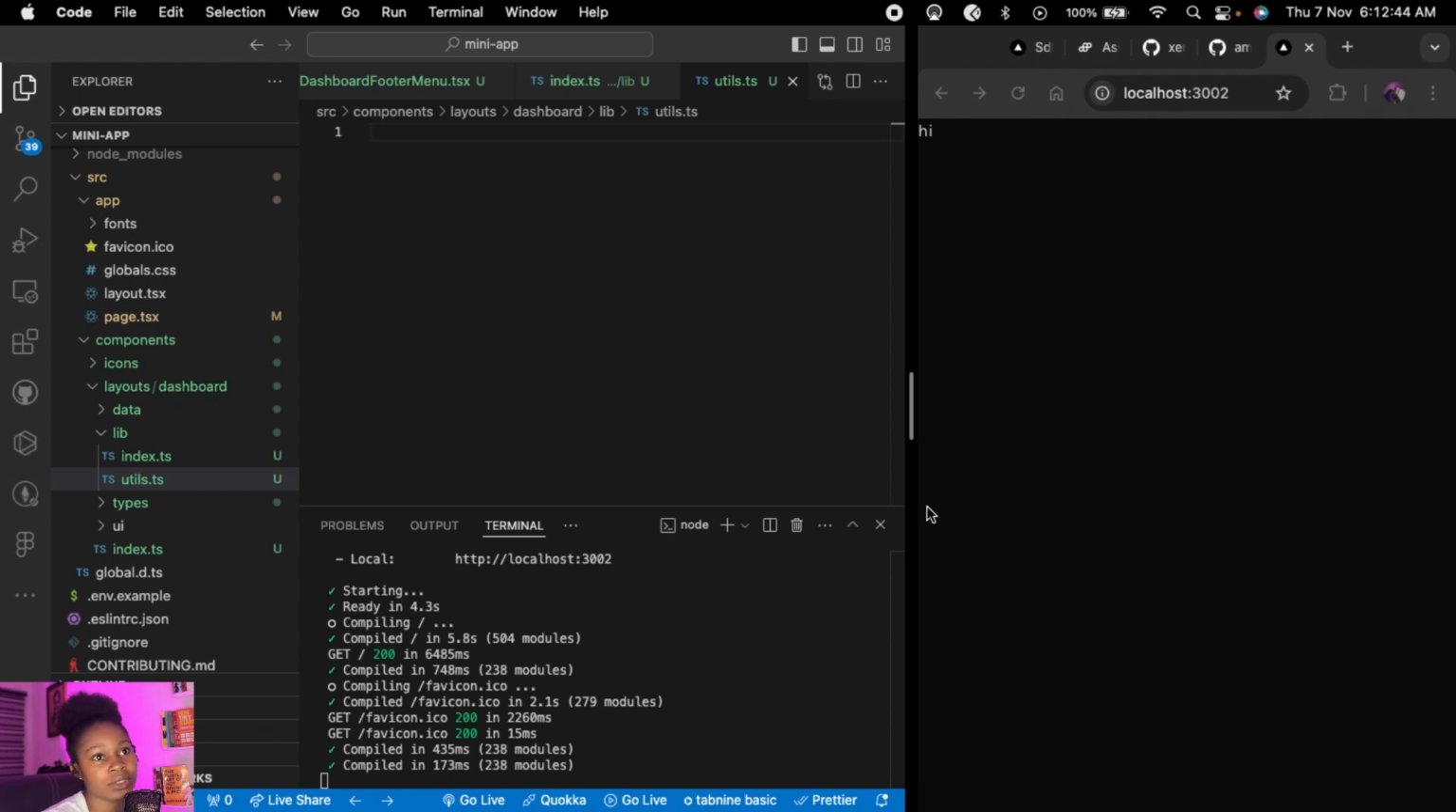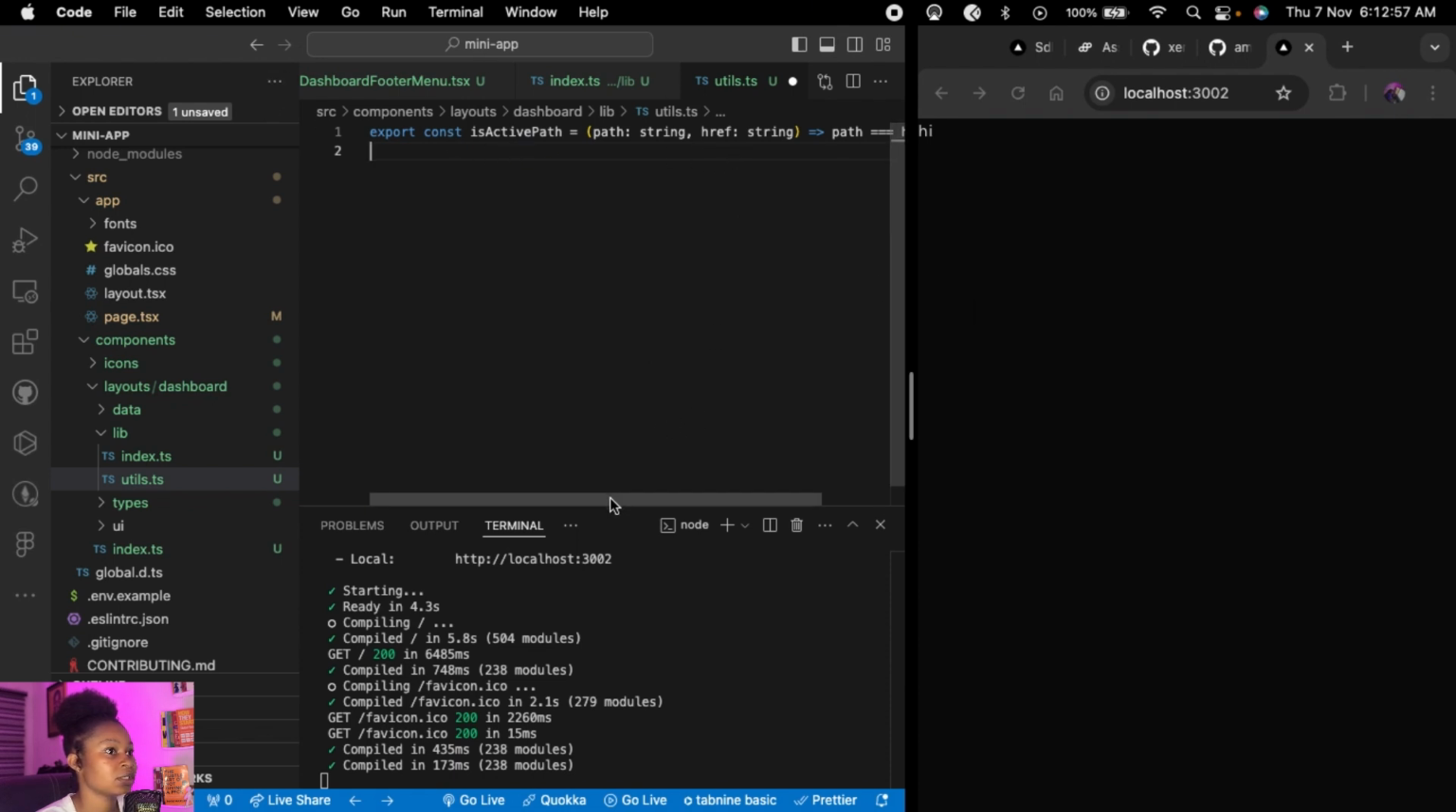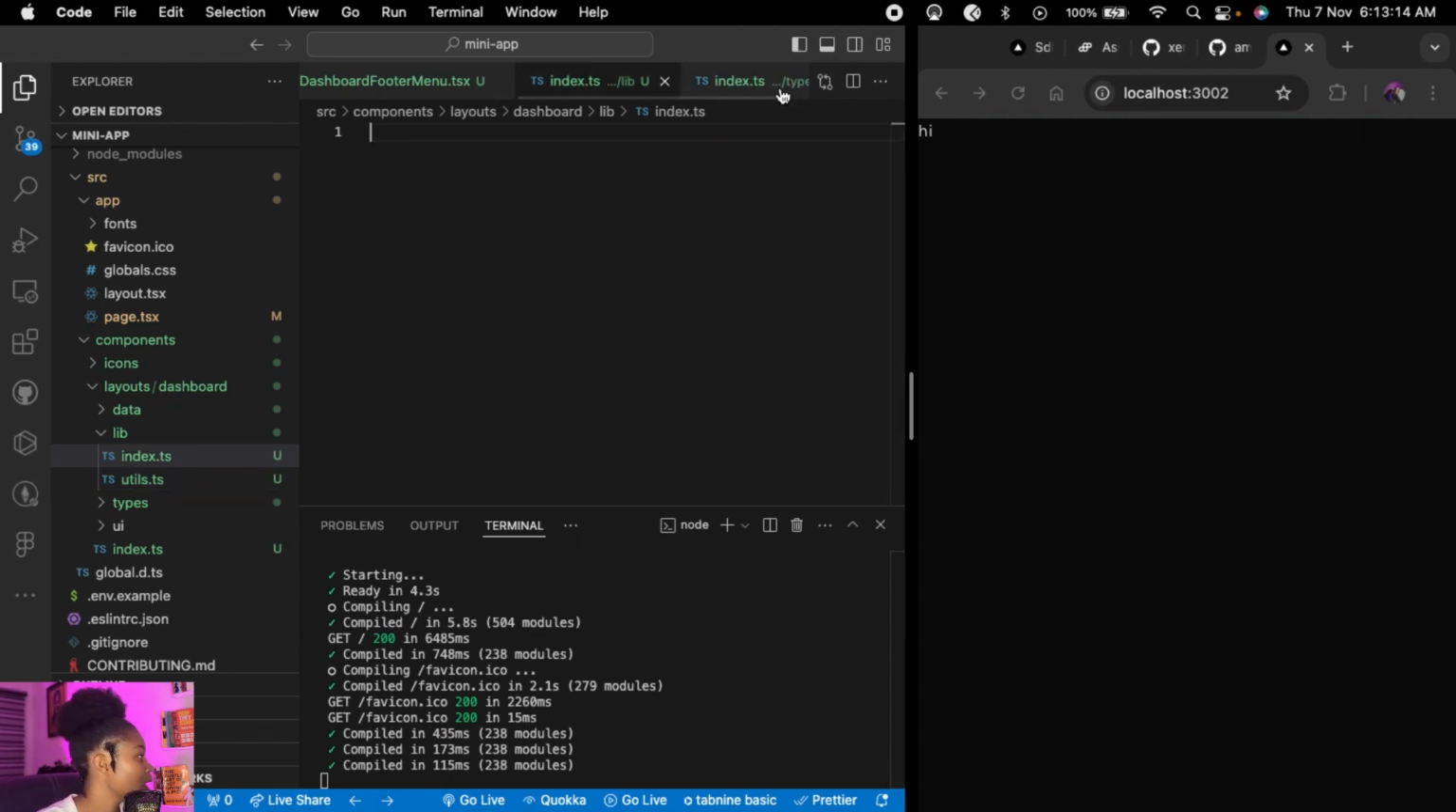So to know how to style my dashboard menu, I'm just going to come here and define my isActive part, right? This is basically saying if the current path and the href match, then we are going to return true or false, right? So I'm going to save this and close it.